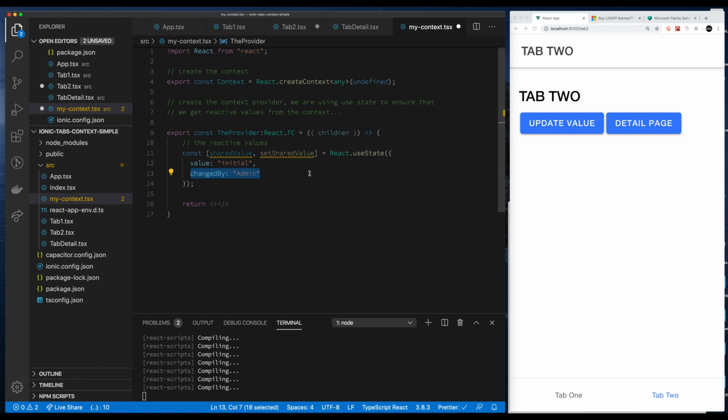In the application, I'm going to assign the name of the tab that changed the value. So when I'm in tab 2 and I click the button, then change to tab 1, you'll know that tab 2 made the change. Pretty straightforward, but again, the basic concept can be utilized to do a lot of different things.